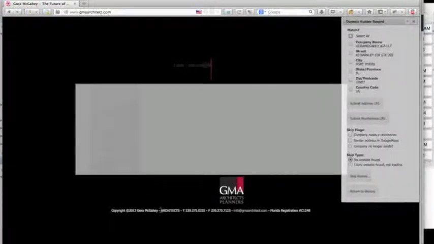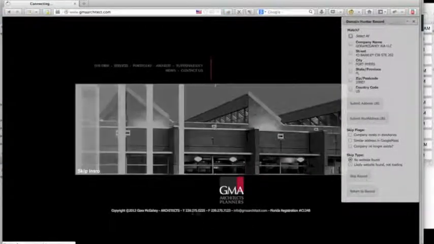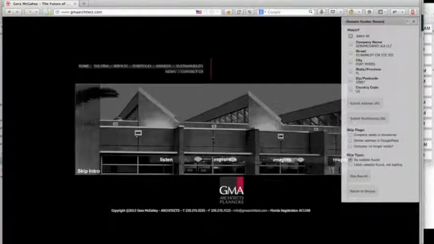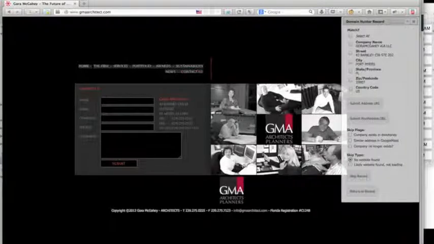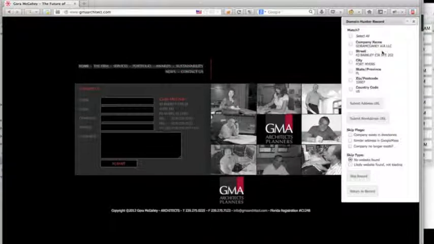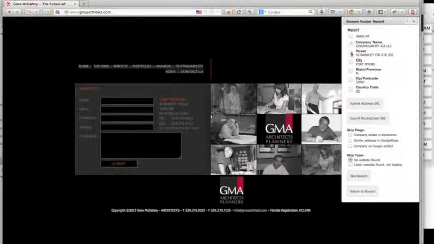It redirects to GMA Architect. So gmaarchitect.com. Let's validate that this is the correct location. Gore McGahey, that's promising. Okay, this is a Flash site. Let's go ahead and click on the contact page. And here we have 43 Barclay Circle, Suite 202. Yep, that's an exact match.